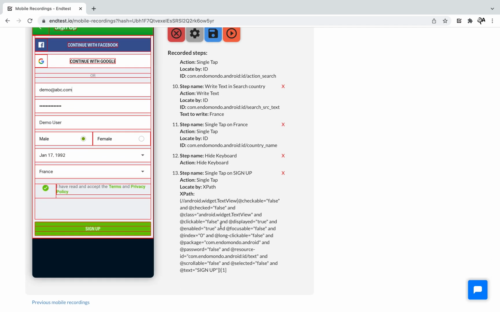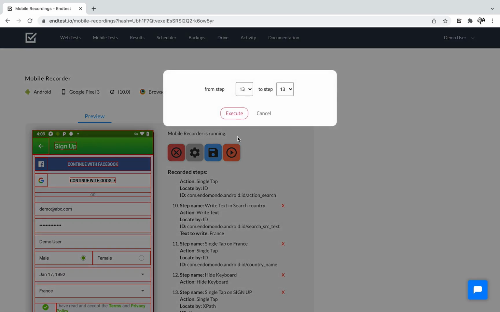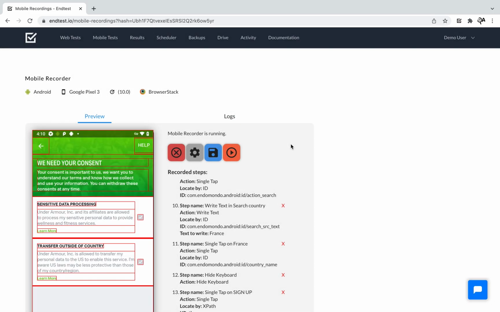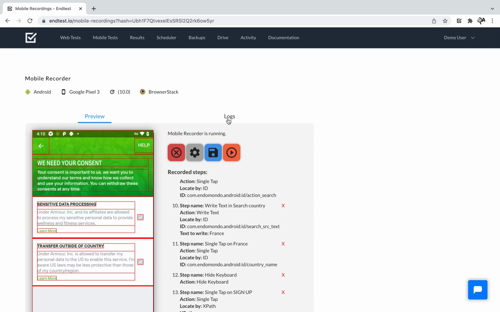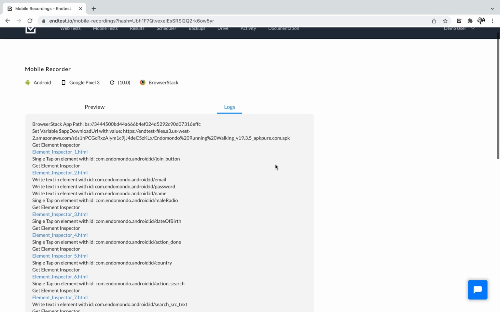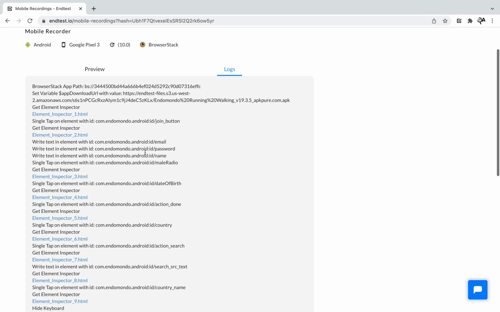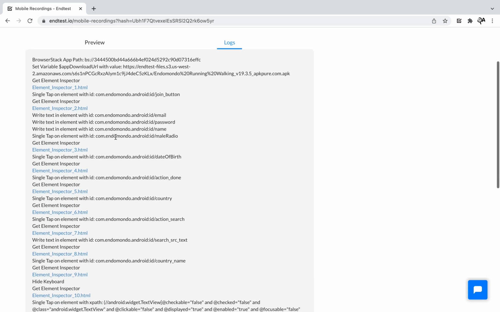Notice that since the sign up button does not have an ID, it will show us the XPath that it's using. So let's run that as well. You can see the sign up process was successful. Now, during the execution, you can see all the logs that were generated. So you can see these in real time.